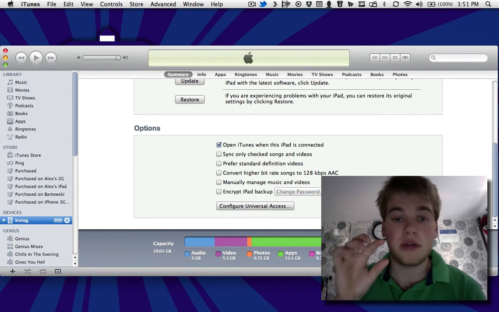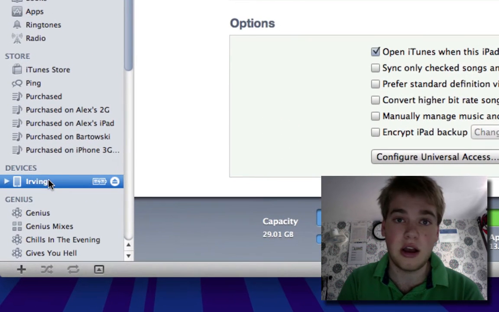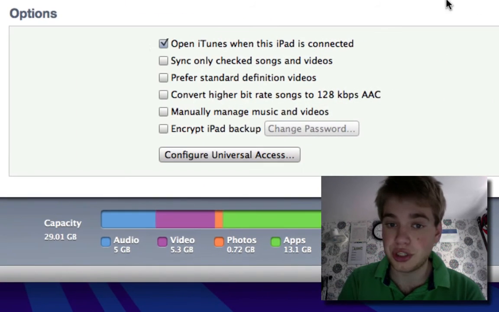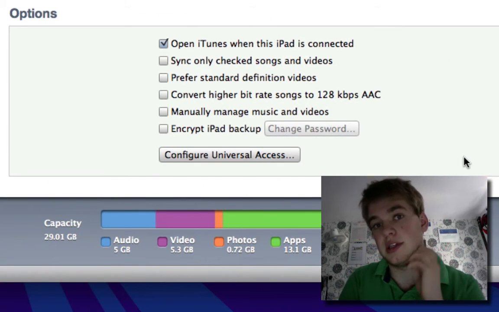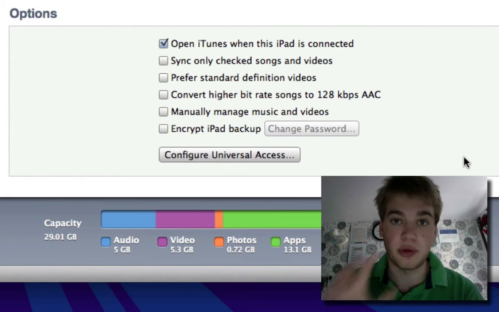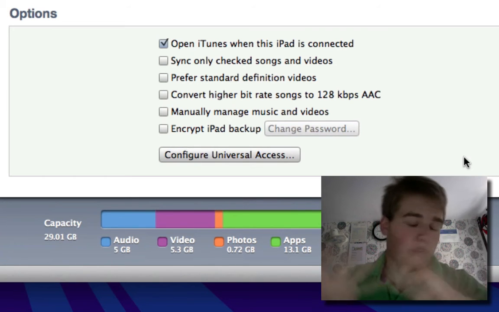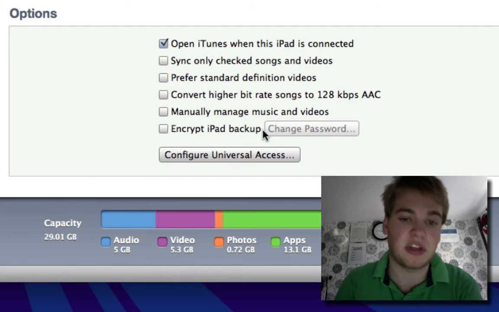So this is all you have to do. You literally plug your device into iTunes. It comes up on the side of your screen, and then you scroll down to the very bottom, and it says Options, and it gives you a massive list of options to do with converting the bitrate of songs so you can fit more music onto your iPad or iPhone, and only manage music and videos manually and stuff like that. But we'll ignore that. The very bottom one is the one you want to click on.